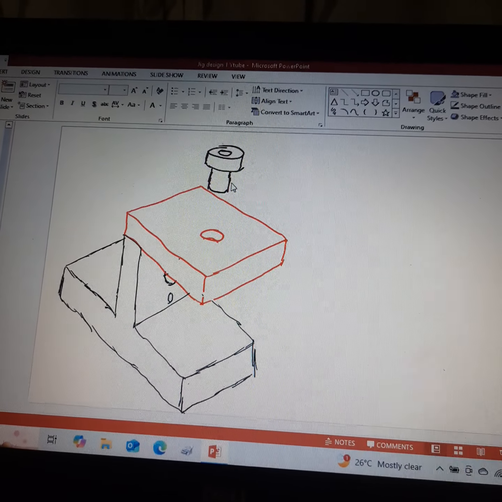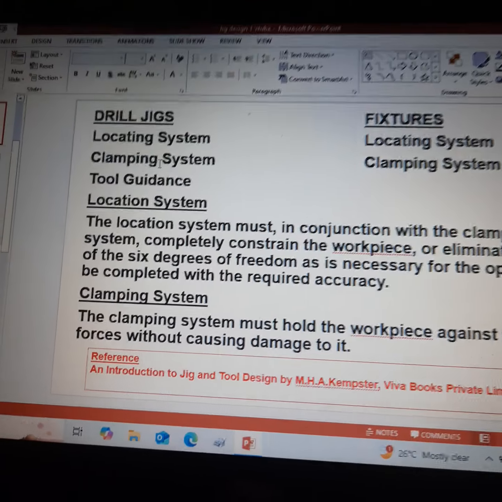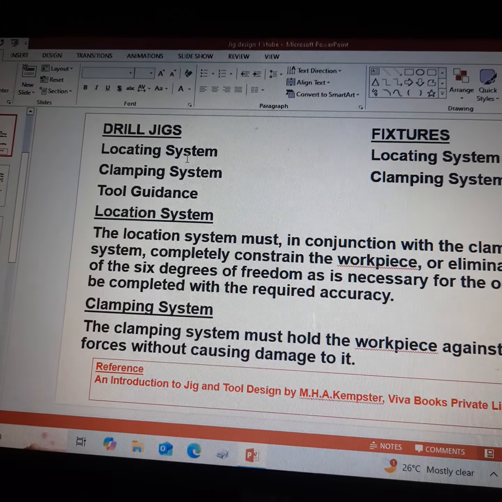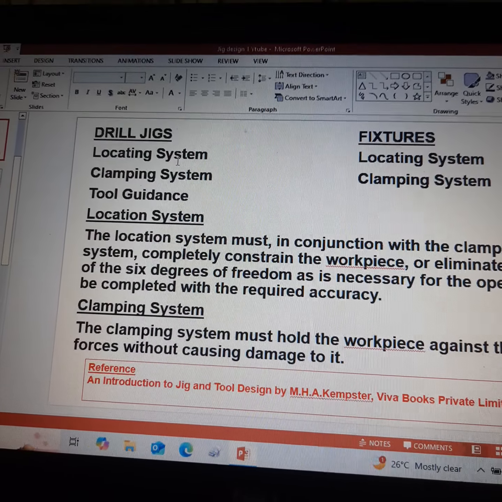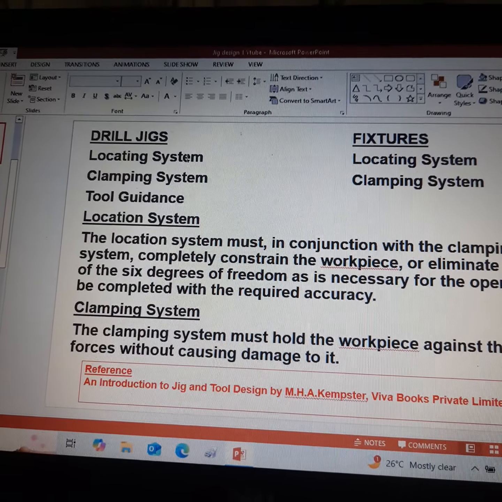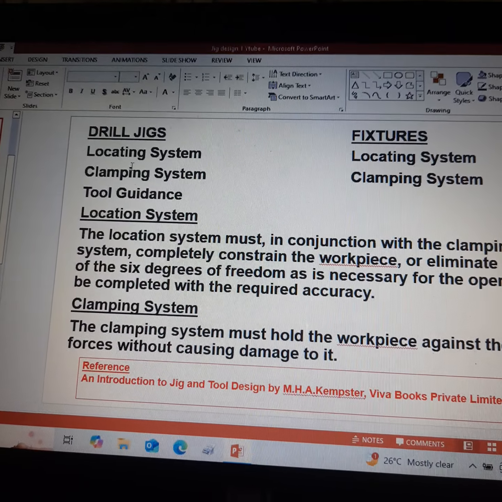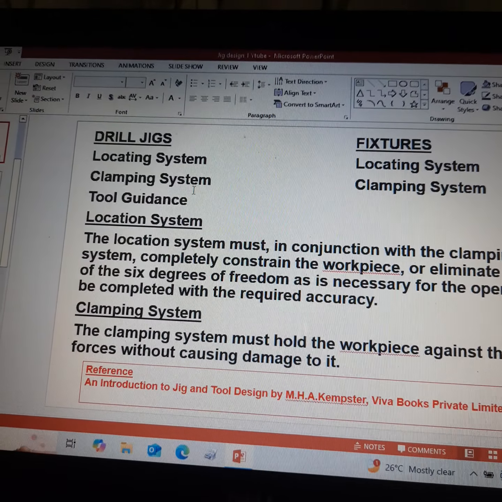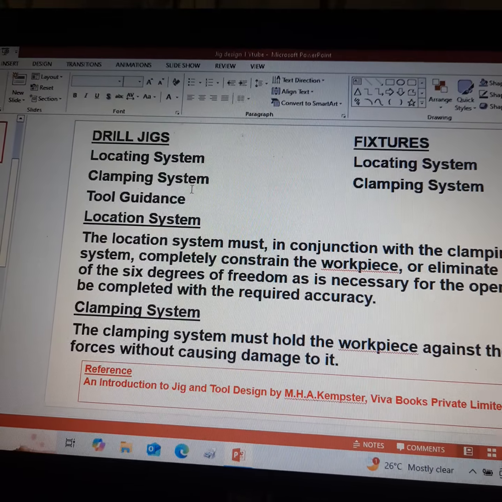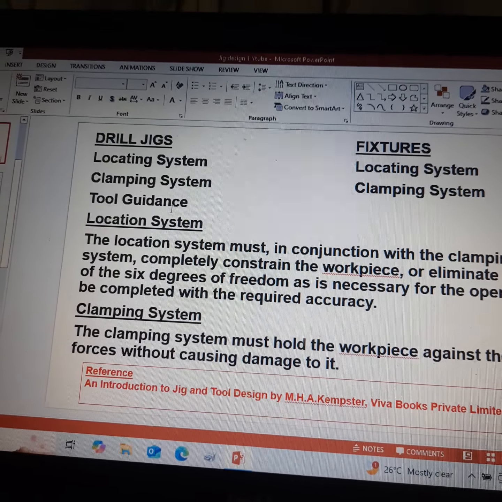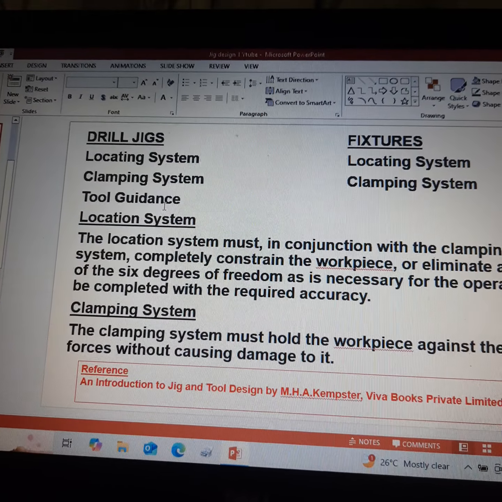So we have discussed all the three elements of the drill jig. Location system: we have used a location post. In addition to the location post, we have used one more, smaller pin. These two will serve as the location system for this drill jig. Clamping system: we have used a C washer and hand nut for clamping the component. Tool guidance system: we have used a drill plate which is fitted with the drill bush.